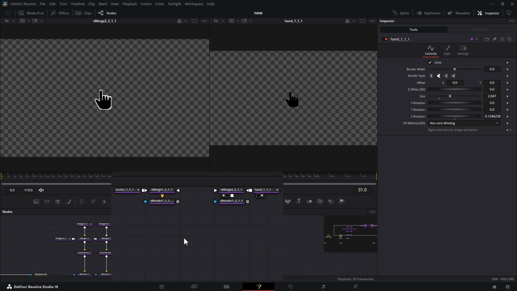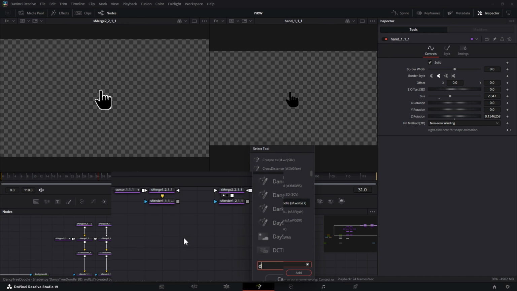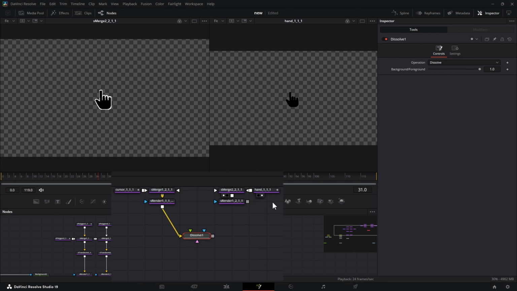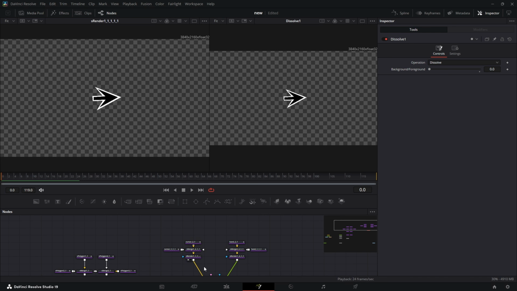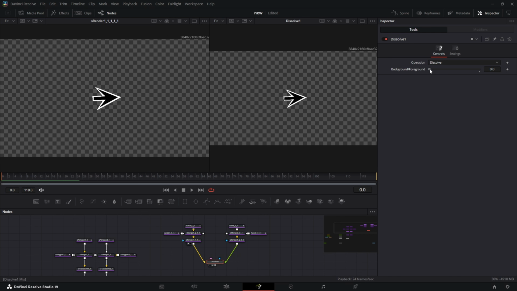So we're going to need a dissolve node. Shift space and grab yourself a dissolve. One will go into the foreground, one will go into the background. It doesn't necessarily matter which one, as long as you realize where you're starting and where you're going to. The dissolve node just switches from one background to the next. We want it to start with the traditional cursor here on the left. So we're going to have it on the background, which is 0 for now.